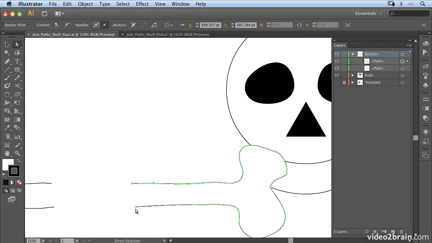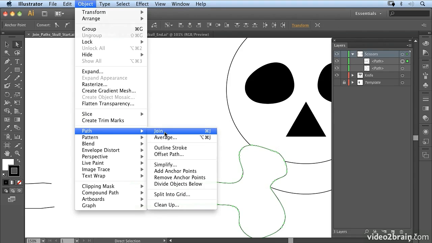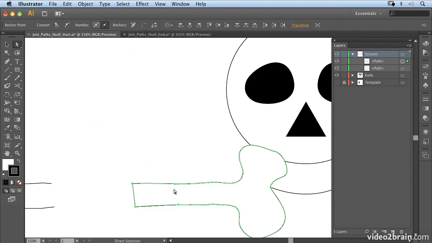And what I need to do now is select another one. So I'm going to shift select this one. And if I go to Object, Path, Join, it will join them together and create a closed shape. Now that's not really what I want to do here, so I'm going to undo that.